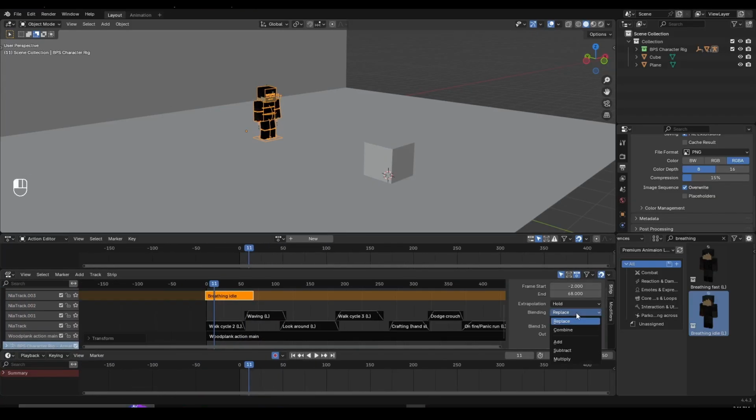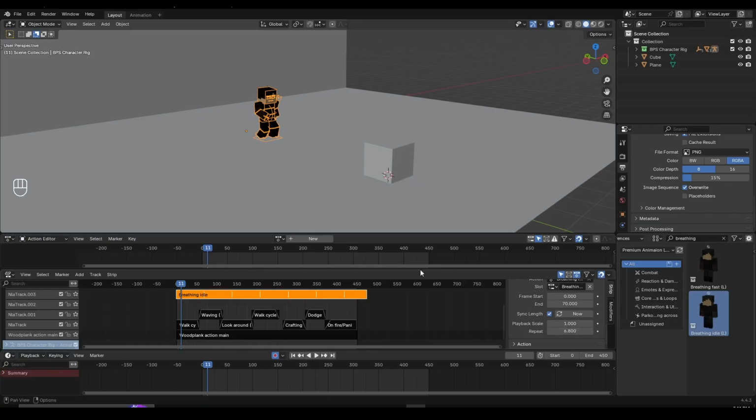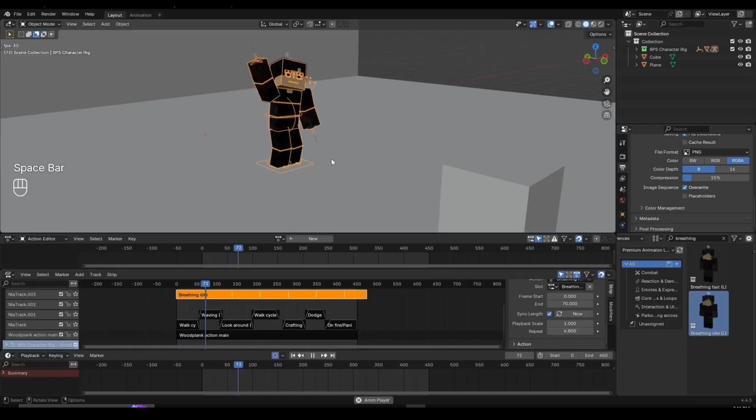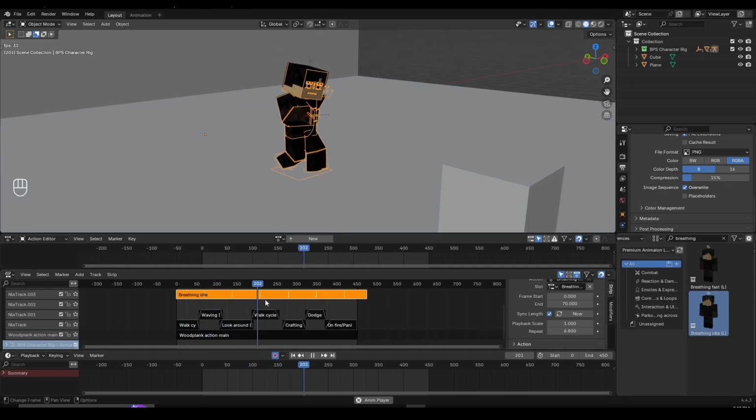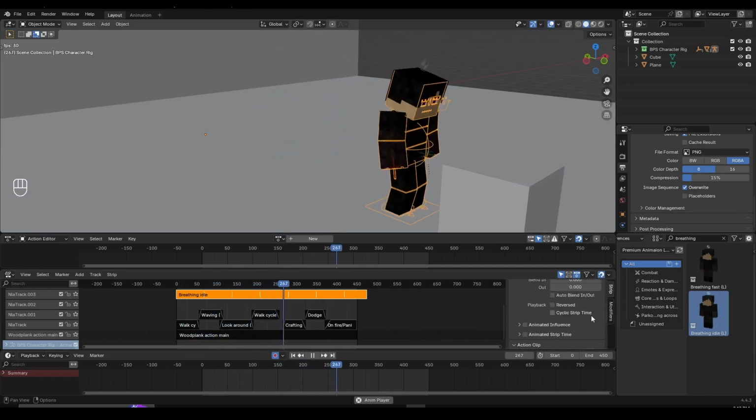And then set the blending mode from replace to combine. And this will ensure that your character is breathing on the parts where he is not moving around too much. So there is no stagnant motion and the character is always moving around. But sometimes this might create some weird issues, so feel free to delete it if that happens, as this part is just optional and works in some cases.